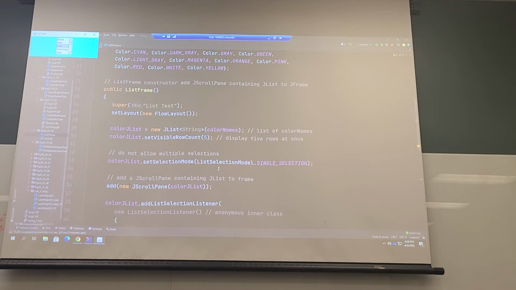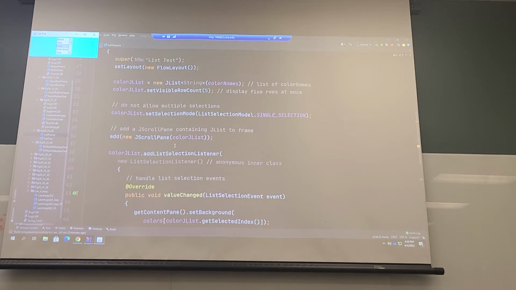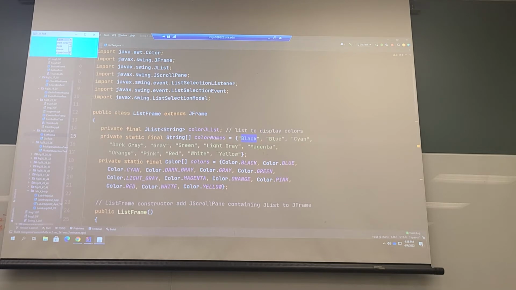Then you have the constructor. Flow layout means go from left to right. In this case, only one component. We don't care about that. List is here. We're going to put the color names in the list. Look at that. This is the list with color names. If you add more colors, this list is going to be bigger. That's it. No big deal.